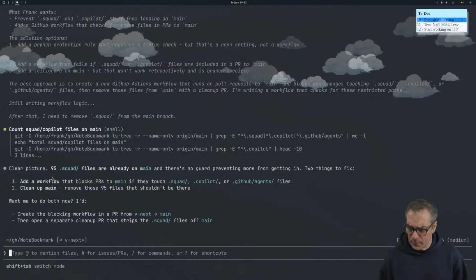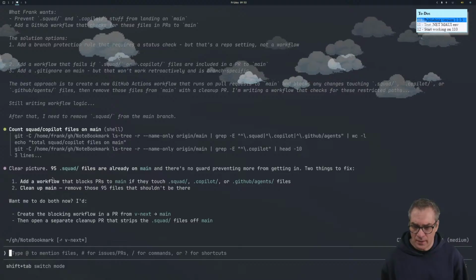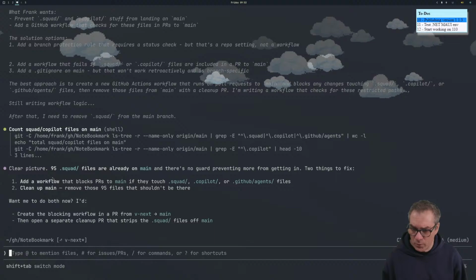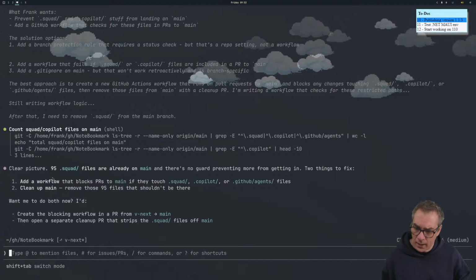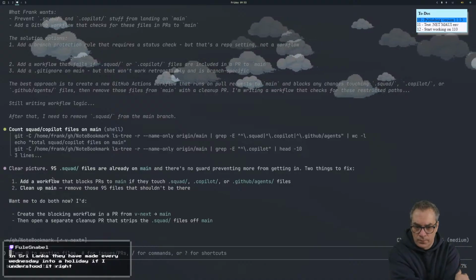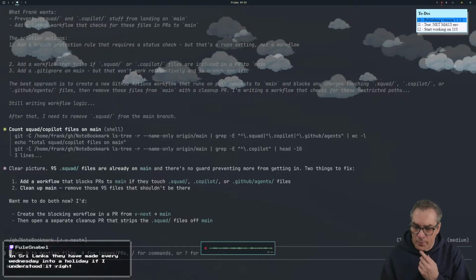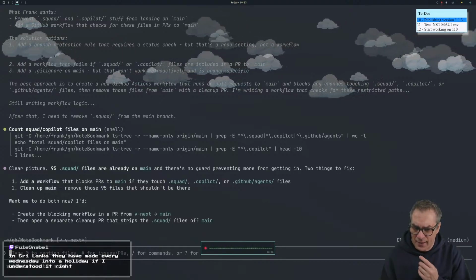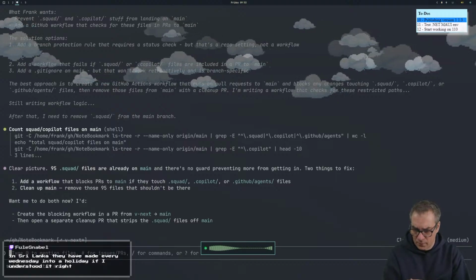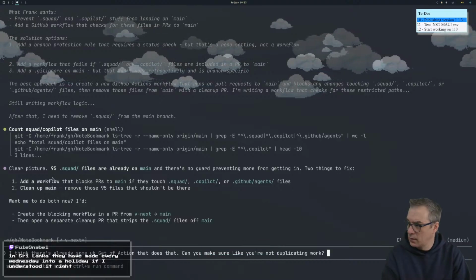Add a workflow that blocks PRs to main if they touch quad. No. Clean up, remove. Oh yeah. Okay. Yeah. Is it what I want? I think there's already some GitHub action that does that. Can you make sure you're not duplicating work? Let's try that.